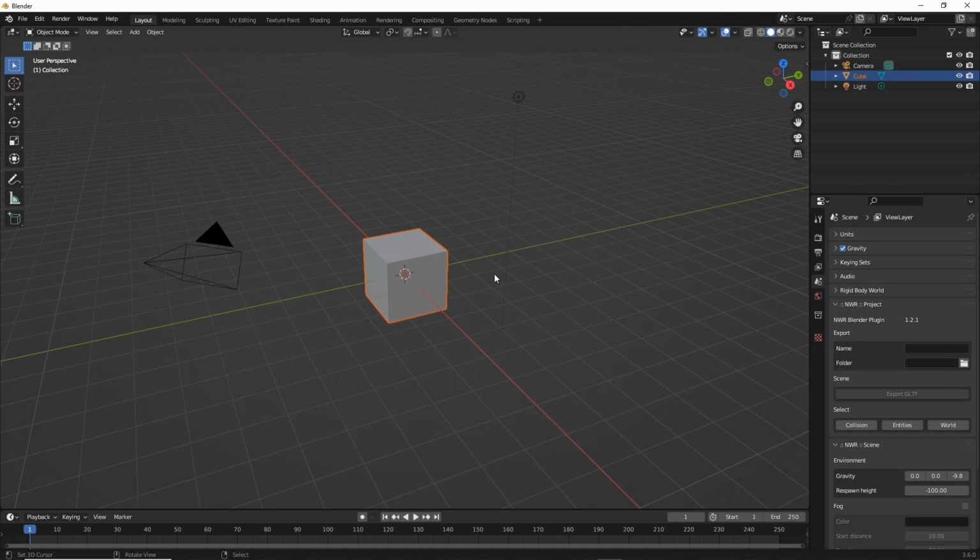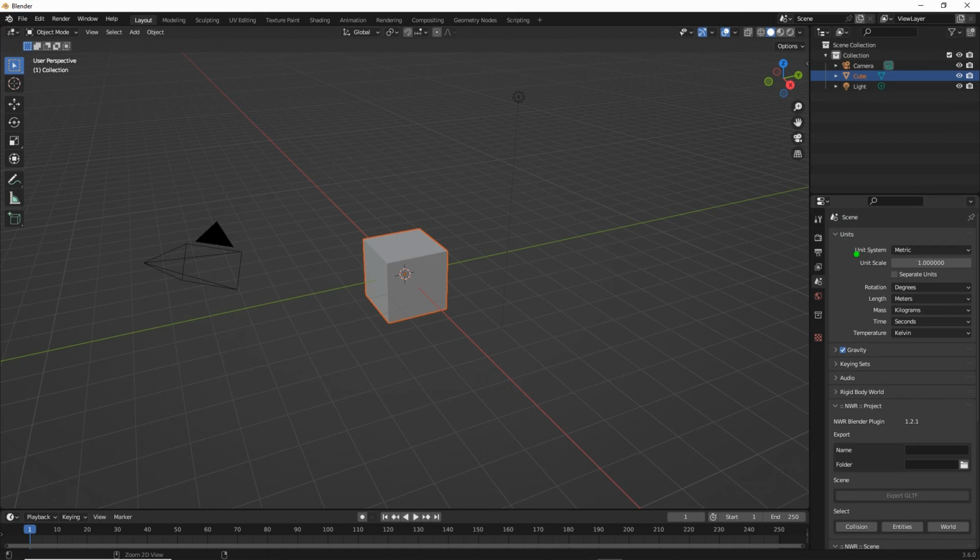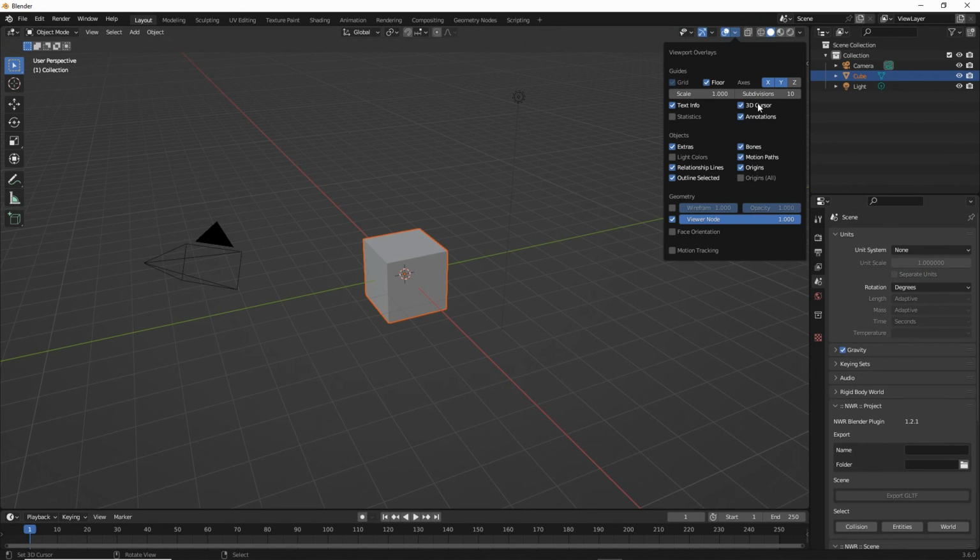Now, to make content for BSP based games, we need to set up the environment, in this case the units, and the grid. So in Scene Properties, we want Units, Expand. We need to set the unit system to None. That will disable a unit scale, which will then allow, in Viewport Overlays, access to subdivisions.